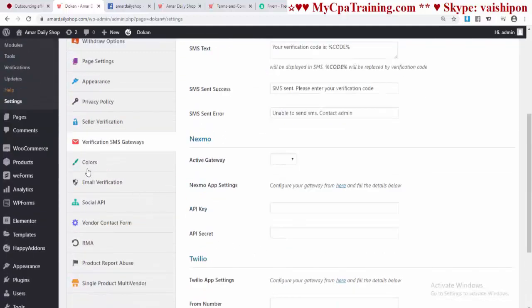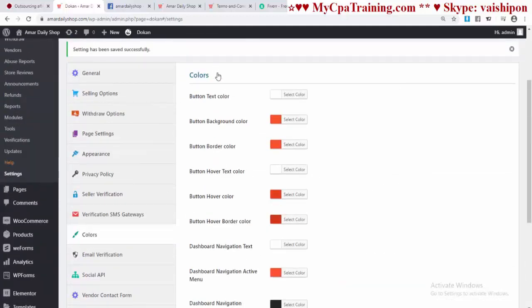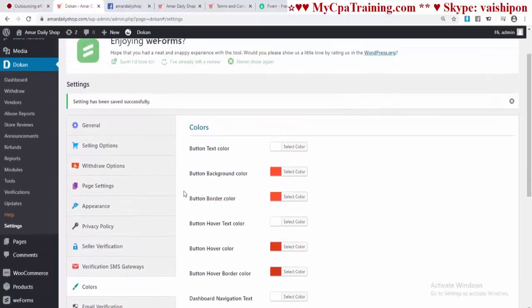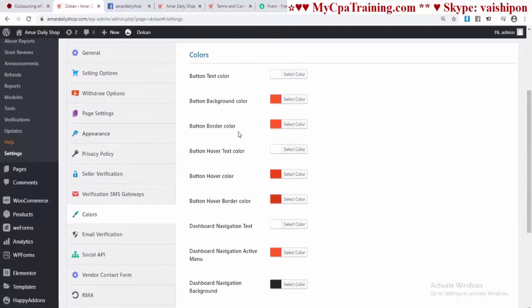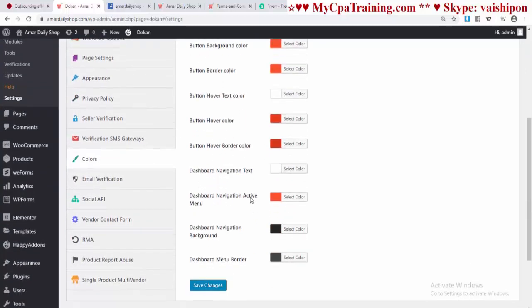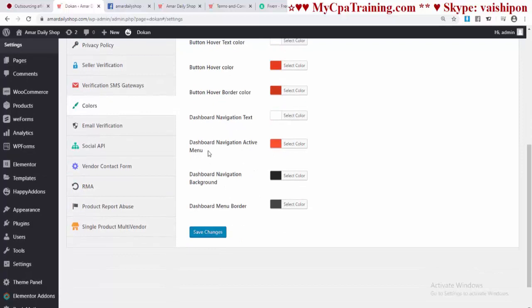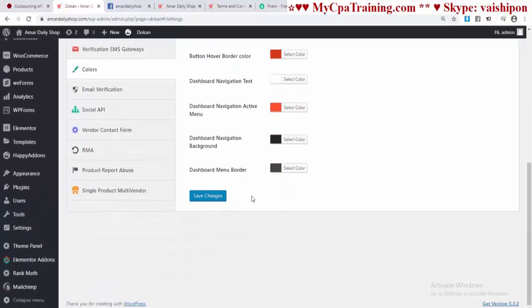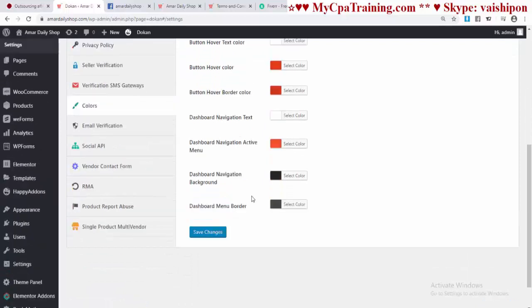And the next option is colors, and from here you can do color settings for various options. Suppose button text color, button background color, button border color, button hover text color, button hover color, button hover border color, dashboard navigation text, dashboard navigation active menu, dashboard navigation background, dashboard menu border. We will do all these settings when we complete our design. I will show you everything.